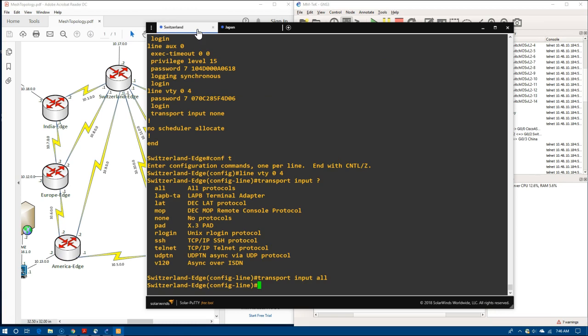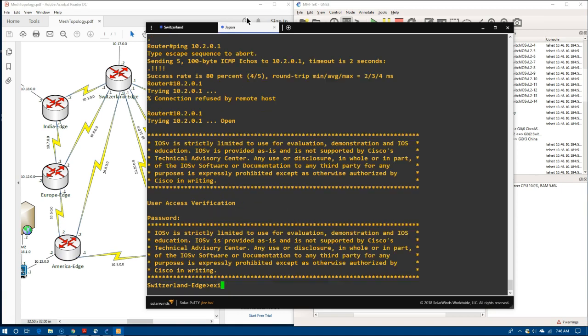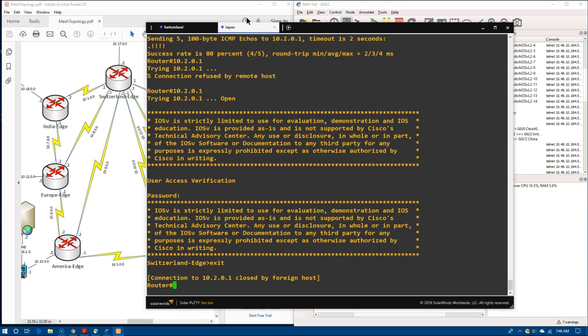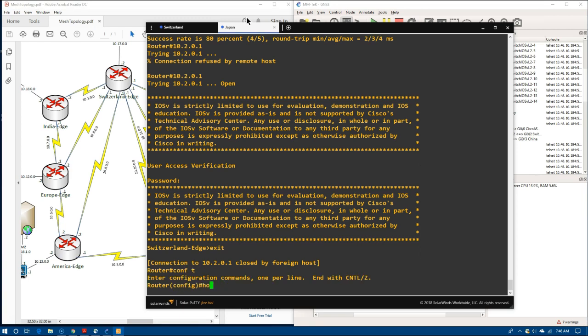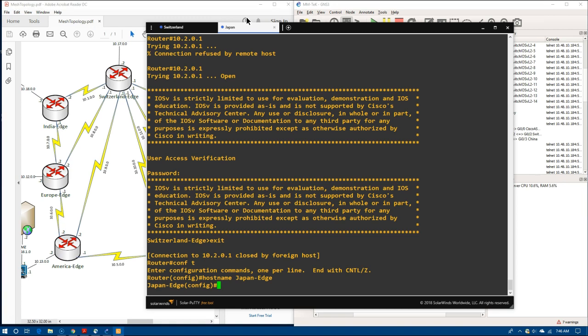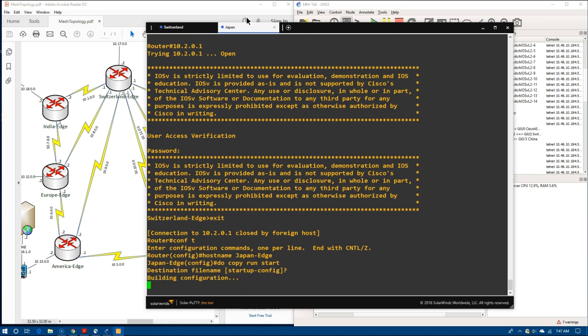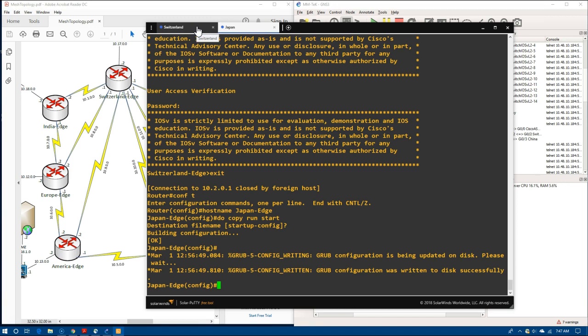I'm going to move back over here. We've set it up so that we can do anything. We really need to have it set up to only do SSH. We're going to exit here, and that takes us out of Switzerland and back into Japan. And I really need to set the host name here so that we know where we're actually at. And I'm going to copy run start here so that my configuration is saved.